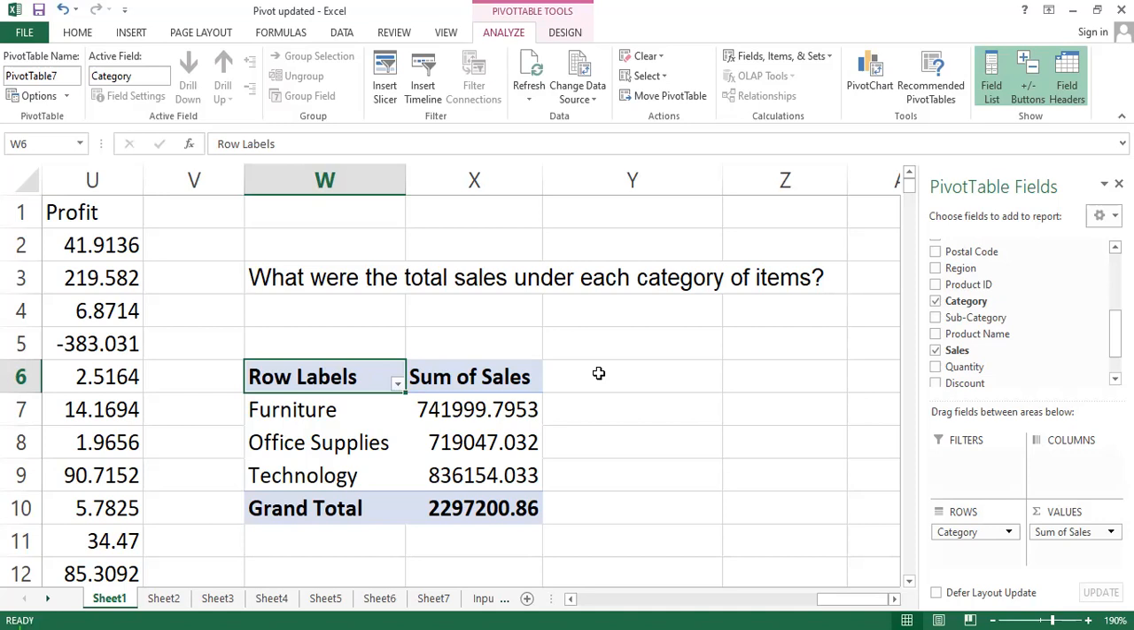So can I move on? So basically, we've answered this question. We found the total sales for each of the different categories. We can see that we have 3 categories, which are furniture, office supplies, and technology. Those are the 3 categories we have. Any question? Do we understand? Yes. Can I move on? Yes. Let's go.